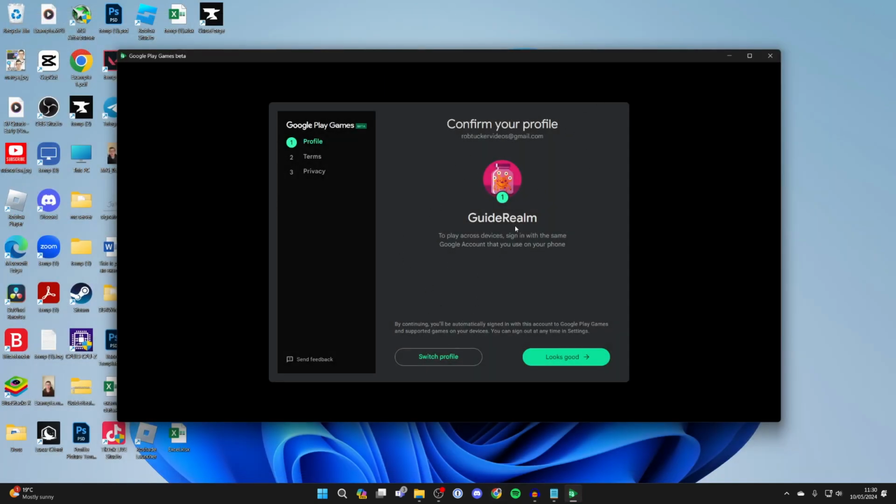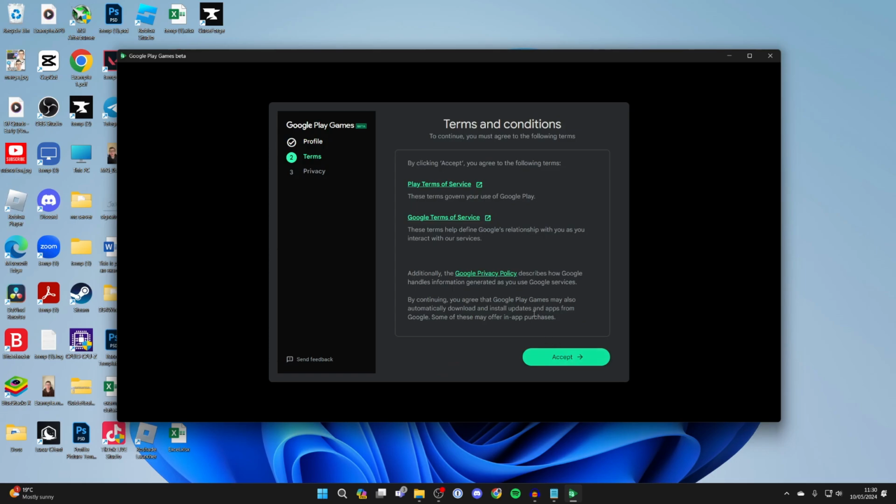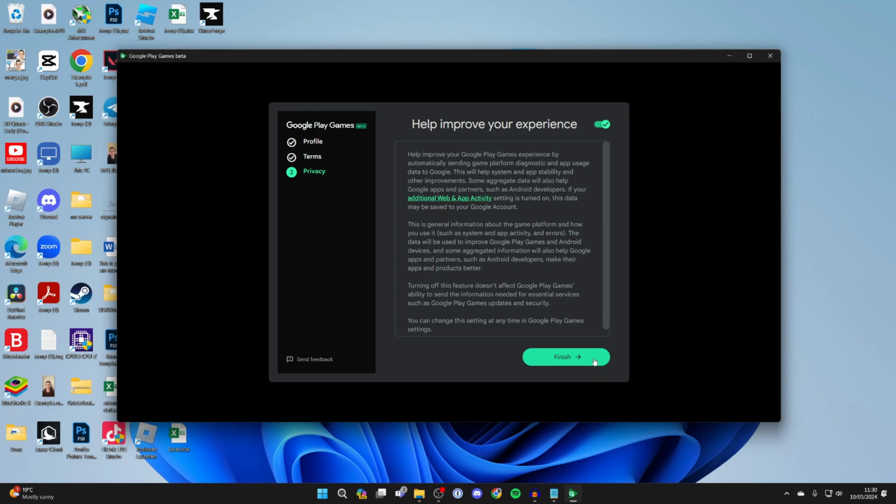I've actually set this up before, so I've got a name here. I'll press looks good. You need to agree to this stuff here. I've read it before, so I'll click on accept. Then I'll go and press on finish and you can go and choose that setting there.